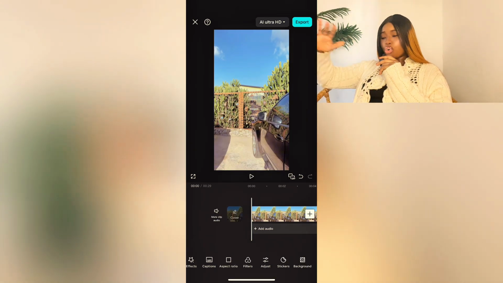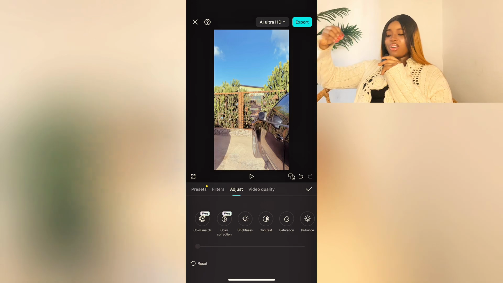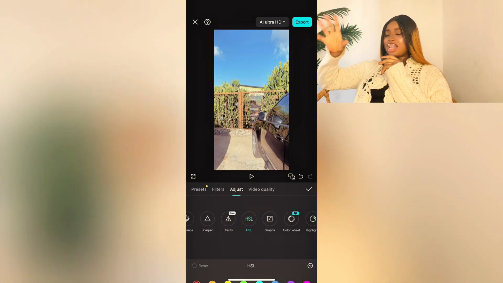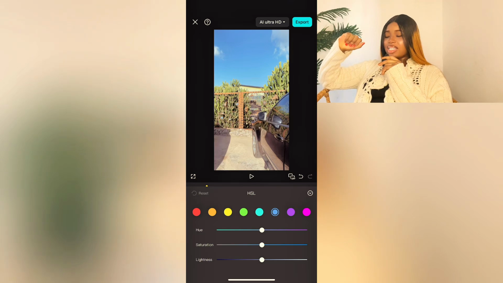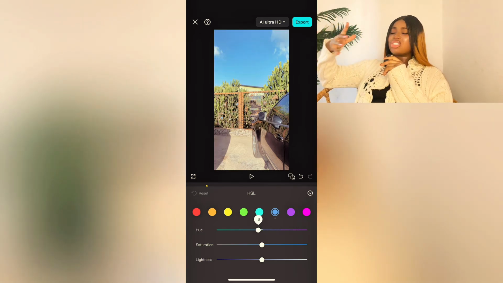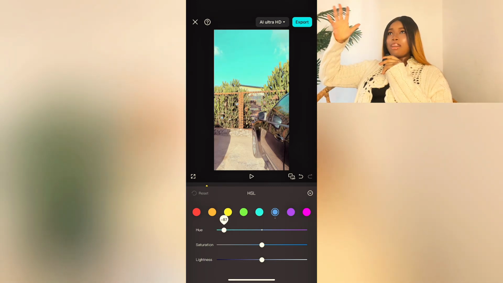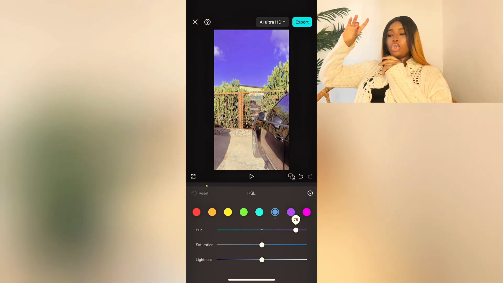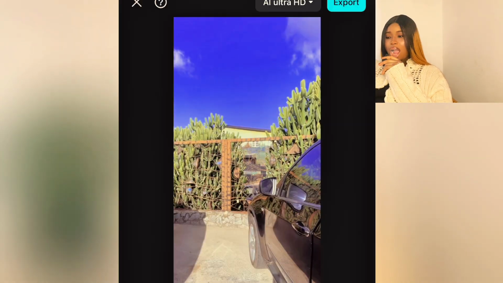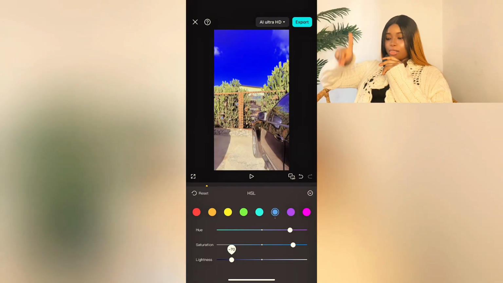So once again, scroll over to Adjust, scroll until you find HSL, which is just beside Clarity. Since I want the sky to be more blue than it already is, I will tap on the blue color and play around with it. Remember, any color you want to work on, that's the color you have to tap on first.